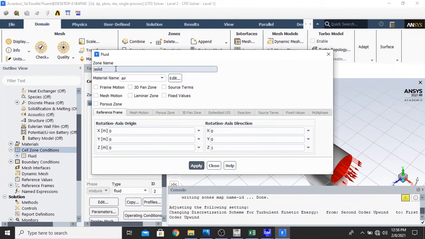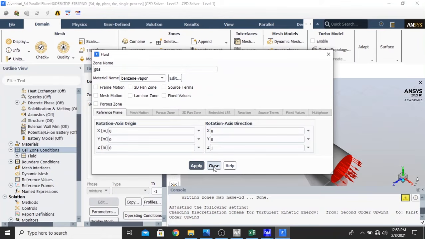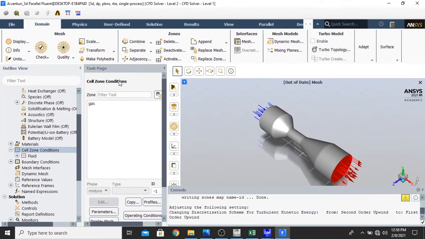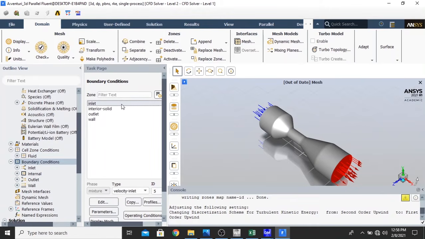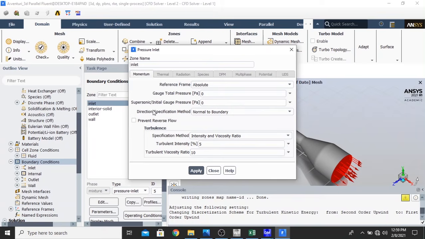Alright, we rename the zone as gas, and we choose the material name for benzene vapor, click apply, we close. Now we have already defined our cell zone conditions as gas or benzene vapor, and then we will define our boundary conditions. Double click on it, and the inlet, I'm going to change it into pressure inlet because I want to define the inlet as pressure based.